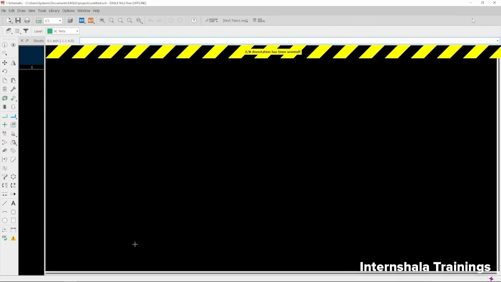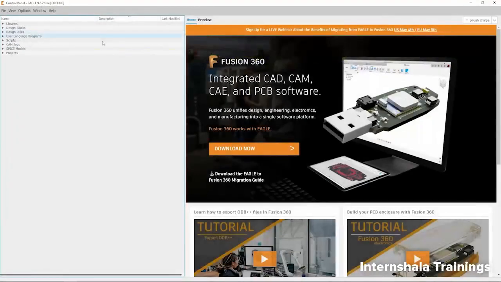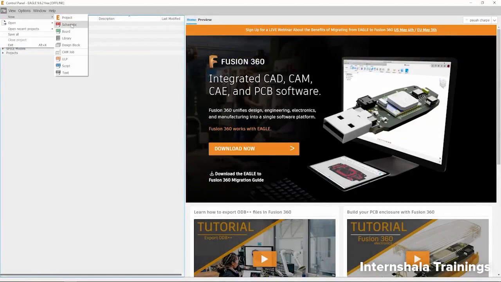So I will close both the layout editor and schematic editor. I hope this point is now clear to you. After creating the schematic, we create the board file for that particular schematic, and we don't create the board file from here.